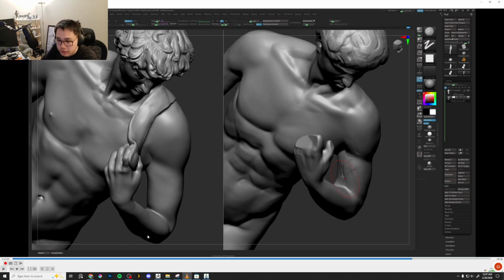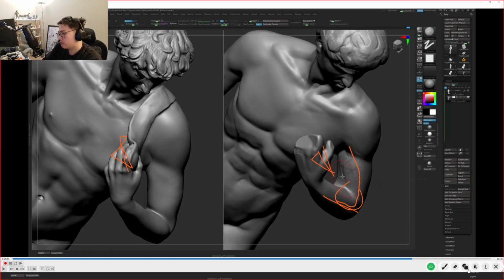Yeah, also on this angle, I think it needs something, a little bit more volume here. And if you look at the shadow right here, sure. Looks like it's kind of missing this, like a little bit more form over here.